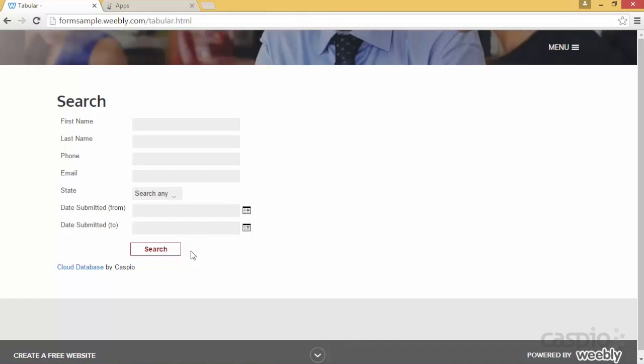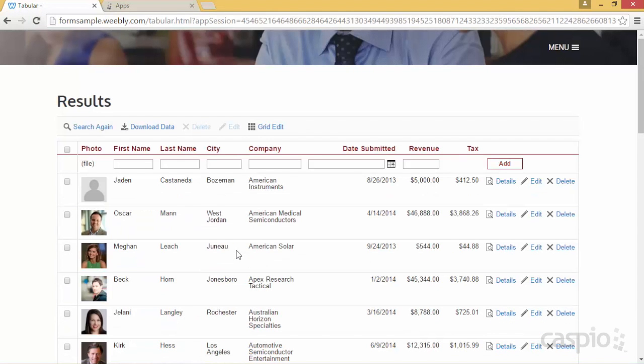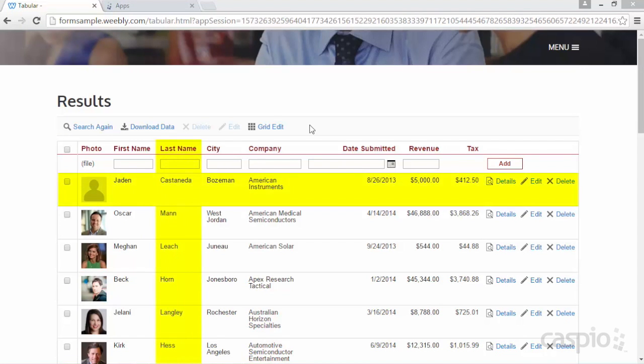Inside your Caspio account, you have the ability to customize your search form to your liking and to define the type of layout you want the results to be displayed in after you click search. This is an example of a tabular report created with Caspio, which displays the data in rows and columns. And today we will cover all report types so that you can see different layouts and their specific use case.